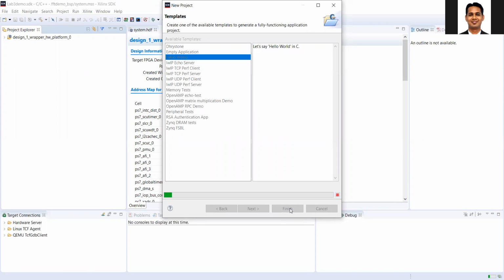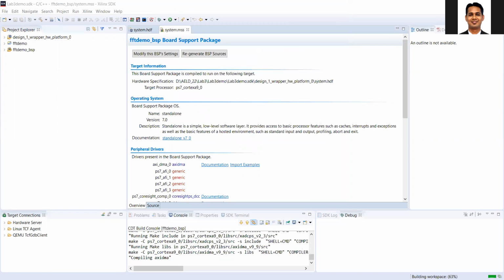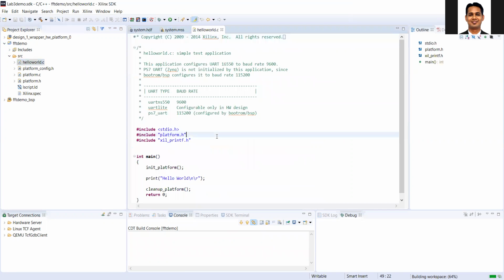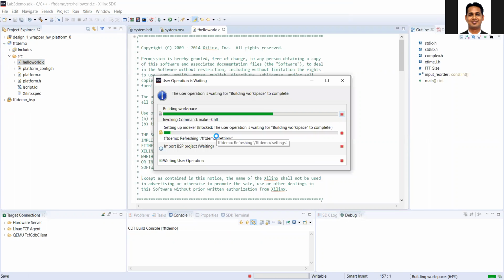In the Hello World project, we'll start with our previous 8-bit FFT program, and then we'll modify that FFT program to include the hardware acceleration part. So I'm going to replace the Hello World original file with the FFT code, which we did in our previous lab. It will take some time to build.